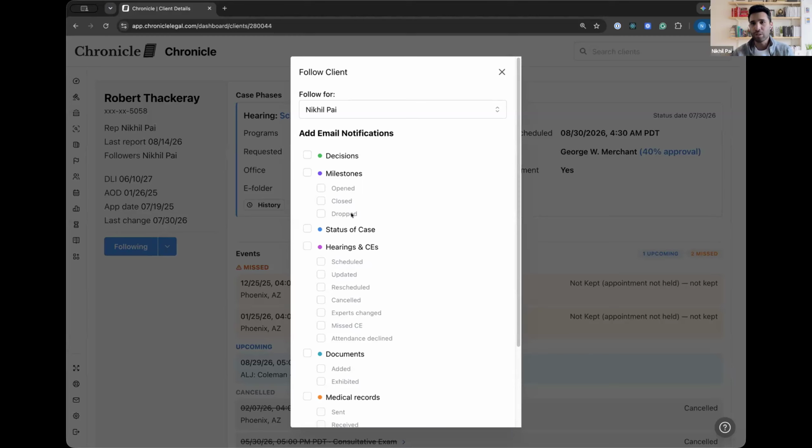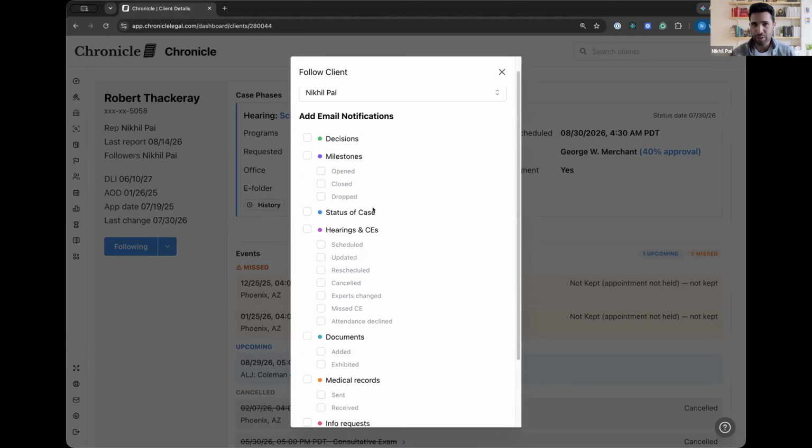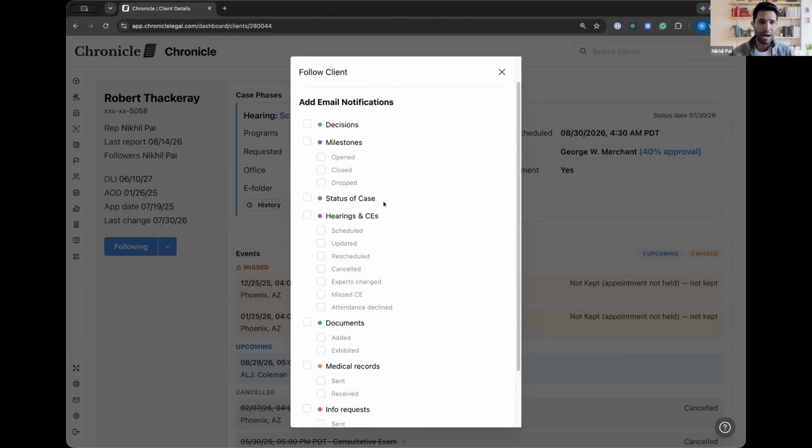And then dropped is better understood as withdrawn. I know some folks have emailed me about what drop means. It means the case has been withdrawn from the SSA. This could be by you or by the client for multiple reasons, or, for example, the SSA just removes you. So it's a good way to understand if any case was closed out before it even completed. Status of case is your generic status of case, where it's any change between assigned to staging, master docket to ready to schedule, and so on.